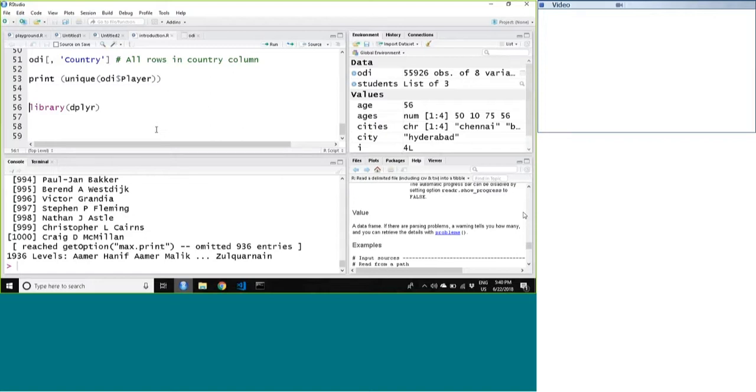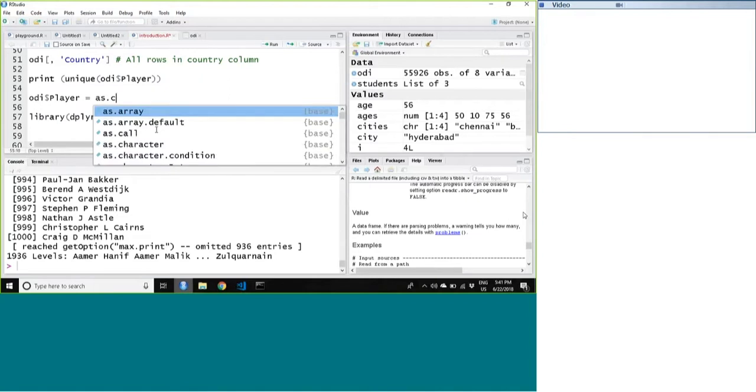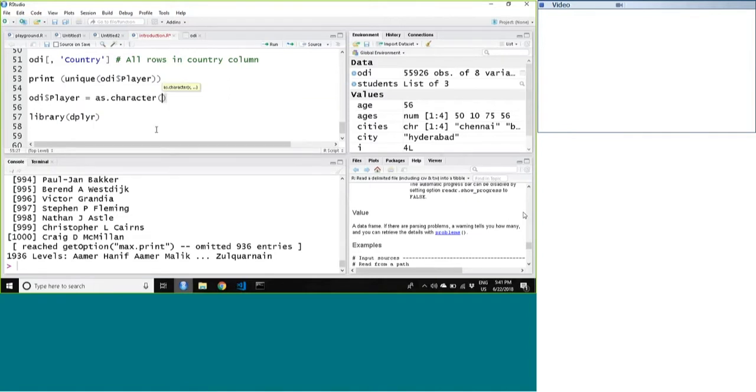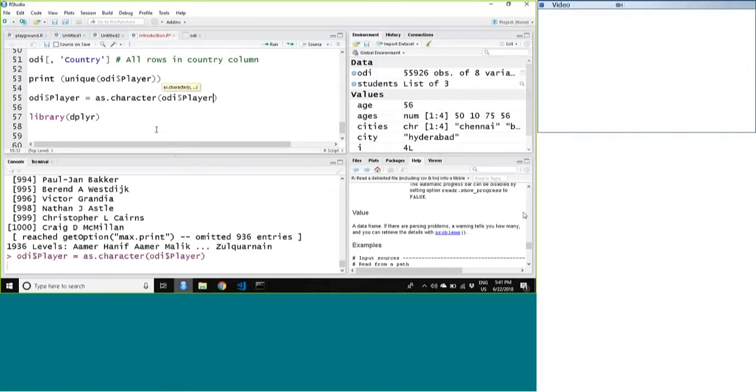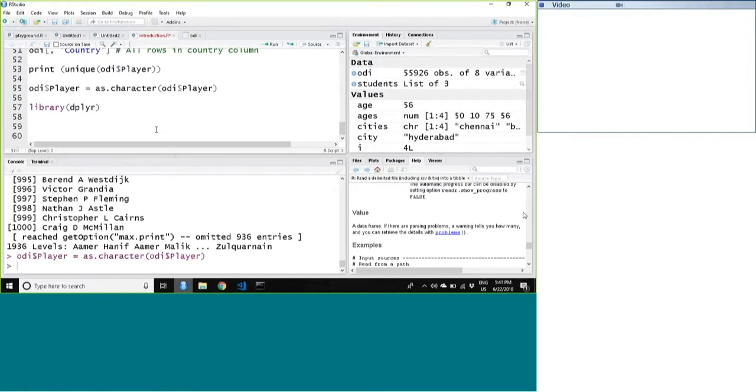You can override the type. You can do a typecasting, and you can convert factor to string, factor to character. For example, if you want to convert player into character, you do not want to store it as factor, so you can say ODI$player is equal to as.character, and then ODI$player. So this will make sure that the player column is not a factor, it is of type character.